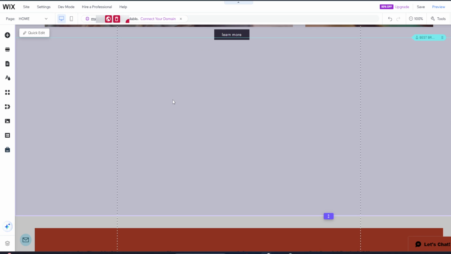First, you'll want to go to the Wix website editor. This is your main dashboard for making changes and customizations to your site. If you're not already logged in, go ahead and enter your credentials to access this area. Now that you're in, let's move on to the next step.